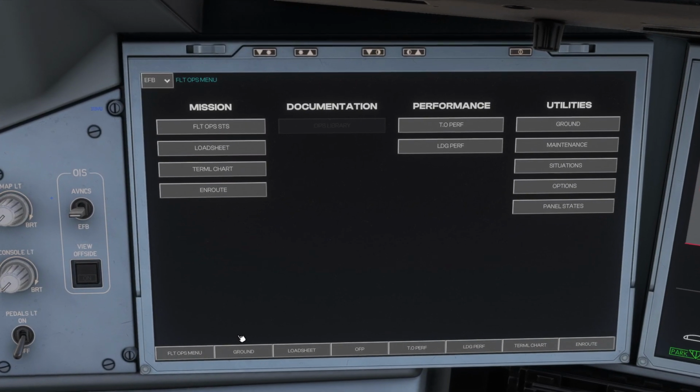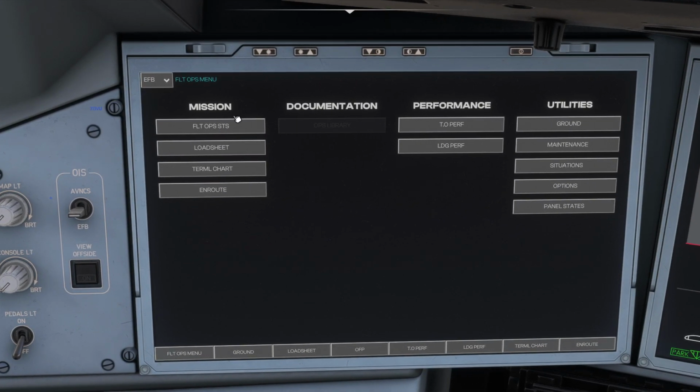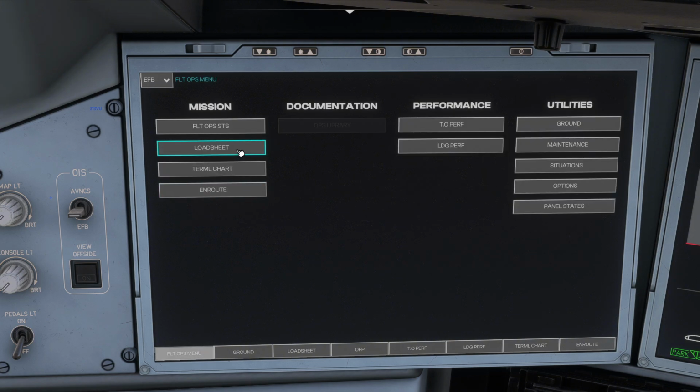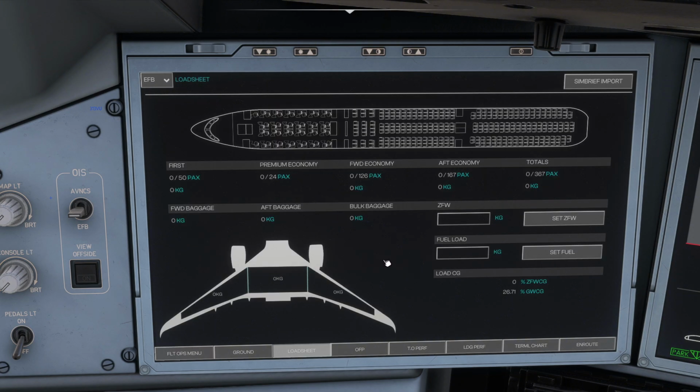So okay, we'll start from here. Basically this is self-explanatory. It's just Simbrief, and it will load your flight number, your call sign, from and to. Simple, right? Then you can get the load sheet. This load sheet is basically where you can import everything from Simbrief.